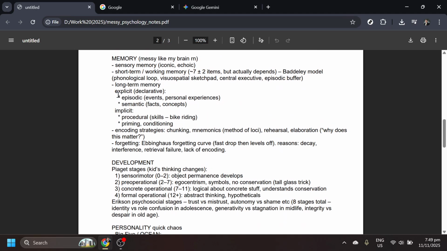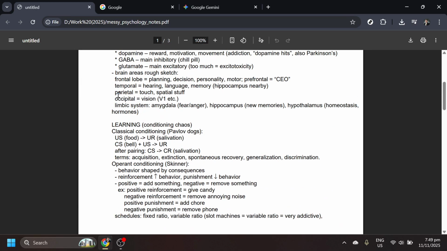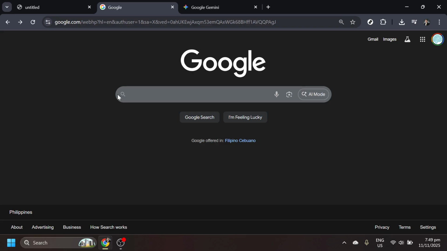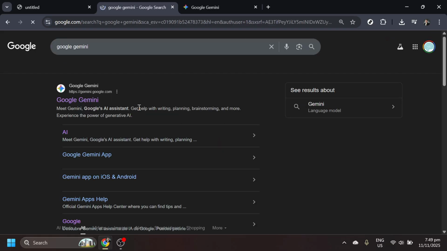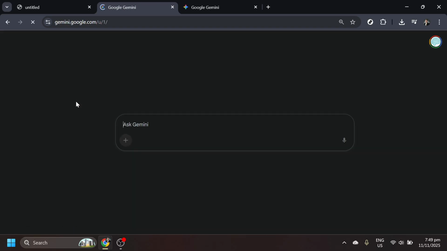To get started, open your browser and go to Google. In the search bar, type Google Gemini. The first URL that appears should be the official Google Gemini website, so click on it. You'll be directed to the Gemini platform, where the magic happens.